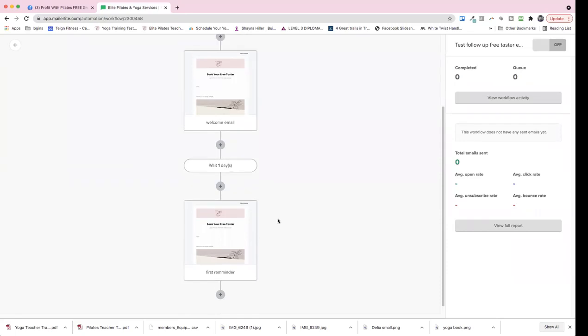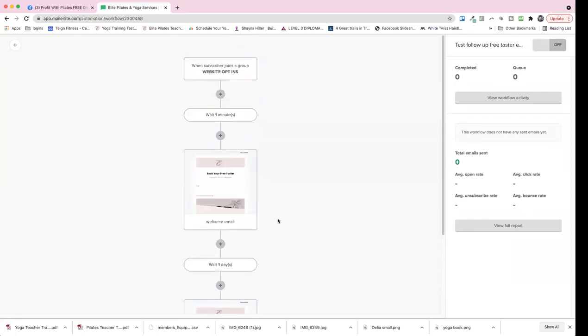So it's up to you how you think. But when someone's hot, when your lead is hot, in other words, they give you their email address, they're hot right there and then, they want to book. So it's best to try and get them to book when they're in that state of mind.